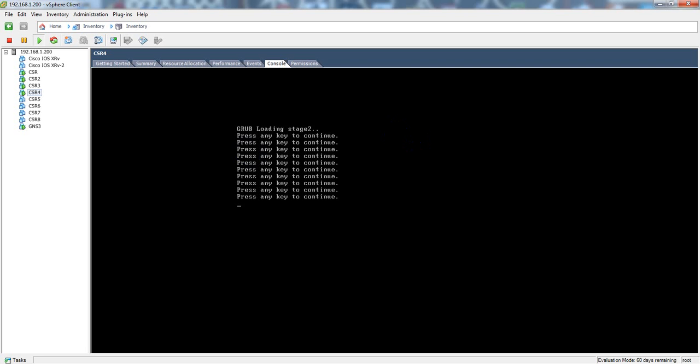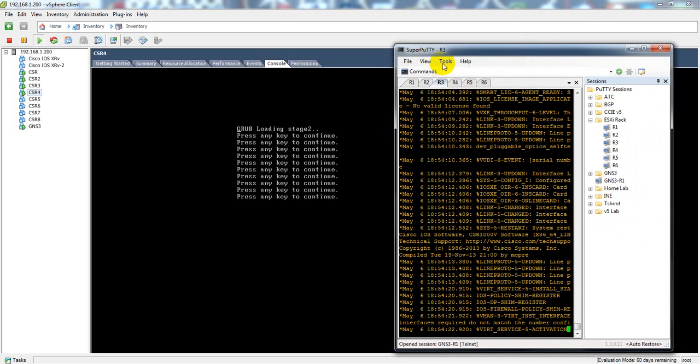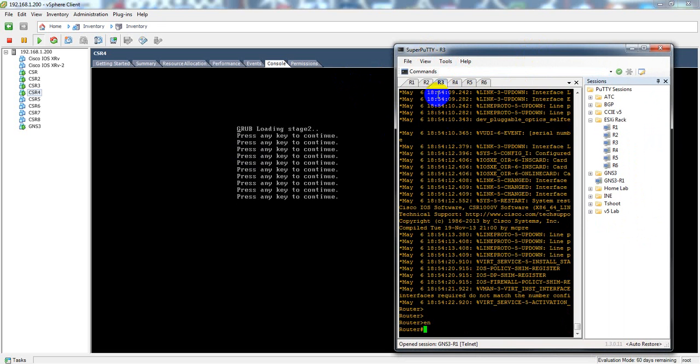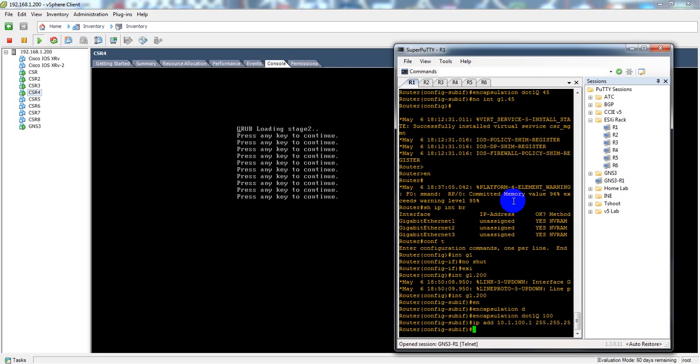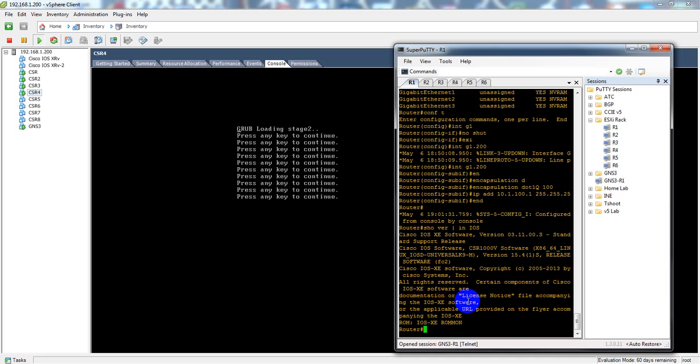What I'm going to do now, actually, is I'm going to bring over my Super PuTTY session, and I've actually got CSR up and working already. So right here, we're on Super PuTTY, and we're going to do a show ver include IOS, and we're running right here 15.4 Advanced Enterprise Services is what we're running.